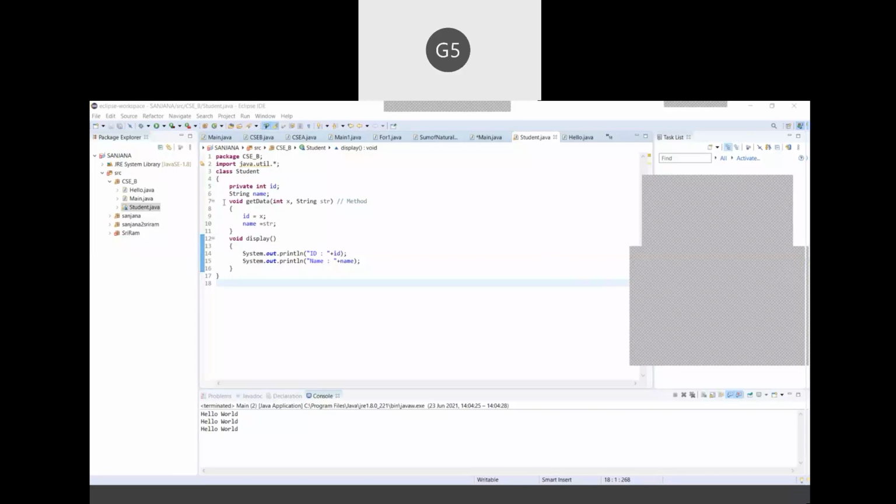Now, whenever you call s1.getData, come to the S1 object. This is the S1 object. S1 object has the getData method, where 501 is copied into the formal argument x, and Sanjana is copied into the formal argument str.